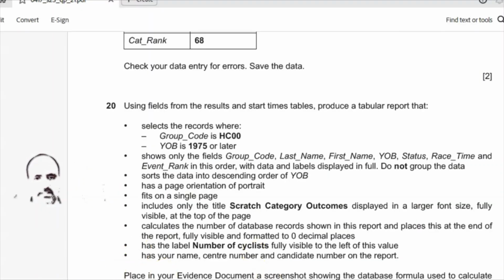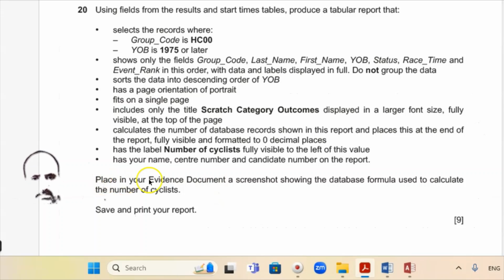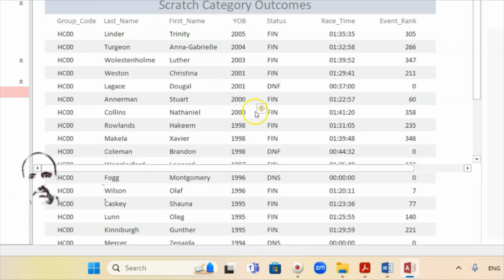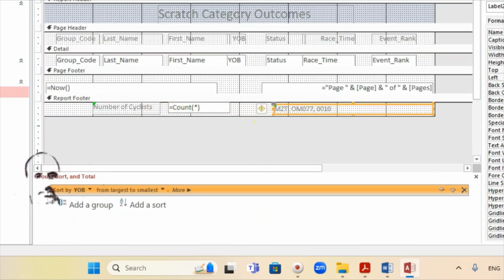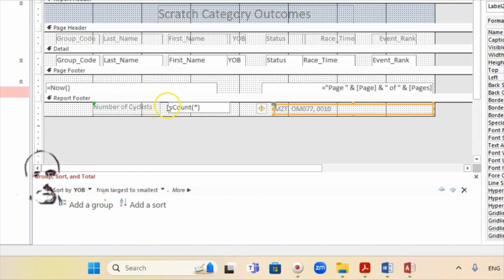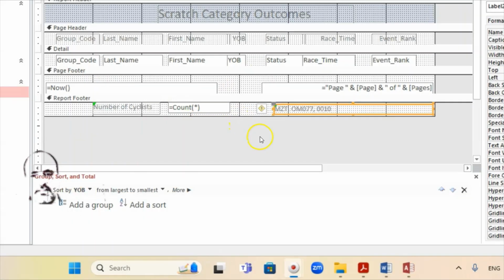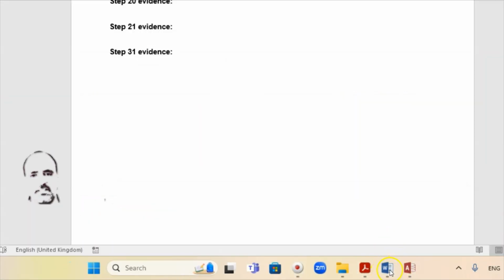Anything left in this step number 20? Place in your evidence document a screenshot showing the database formula used to calculate the number of cyclists. So for this I need to take the evidence. Let's take the evidence first. Right click, go to the design view of the report. So this is the formula. So Windows Shift S again, and then take the screenshot of that. Take the screenshot like that.